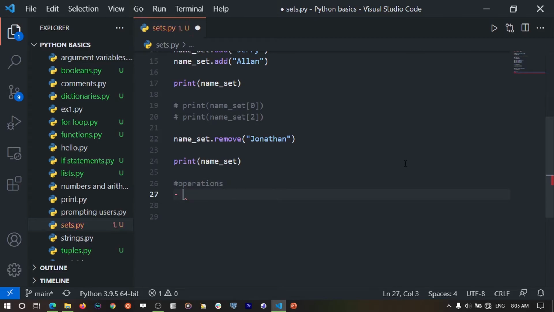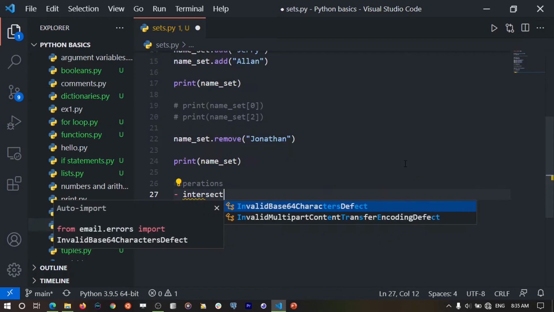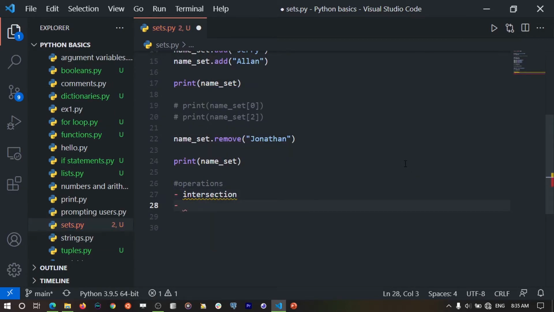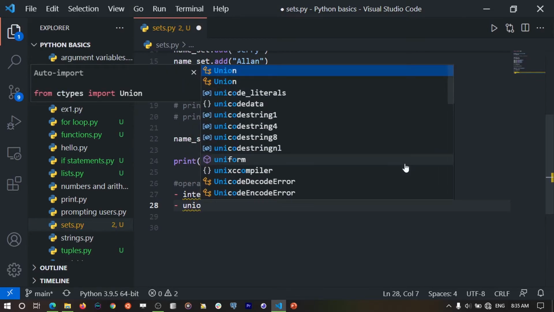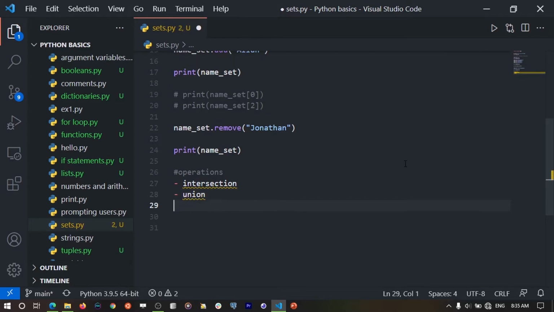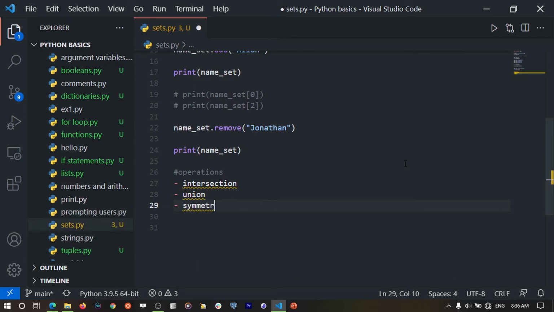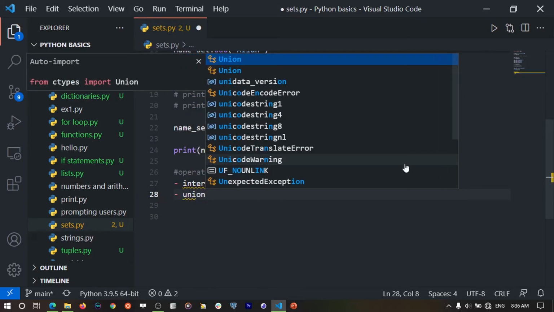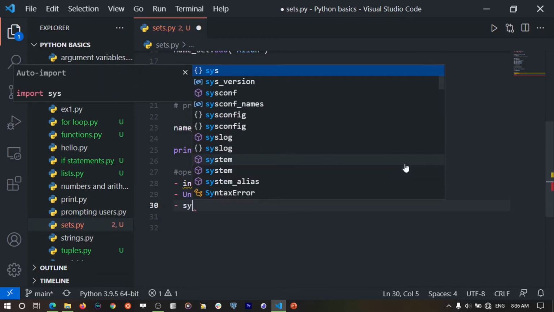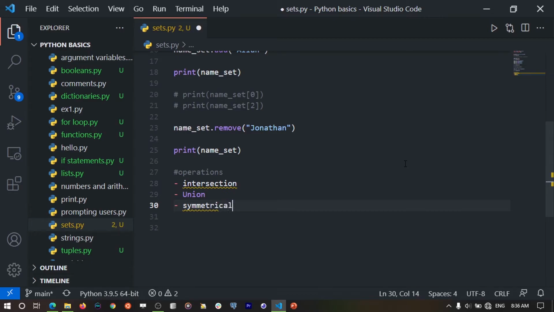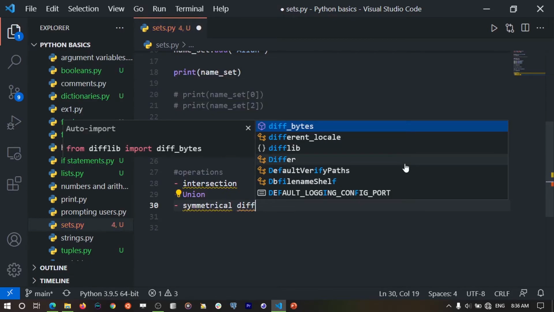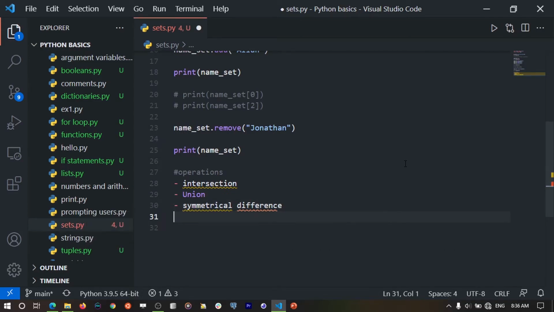We have the intersection, we have the union, and we have the symmetrical difference. So I'm going to comment this out. Let's try to see this in action.